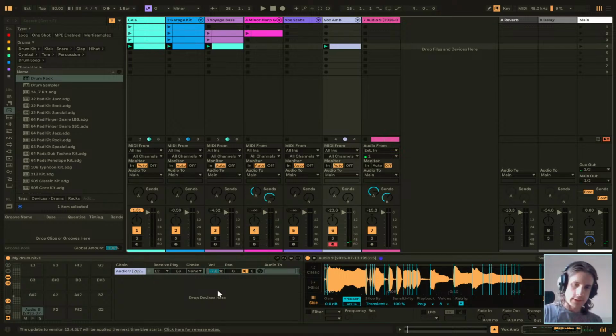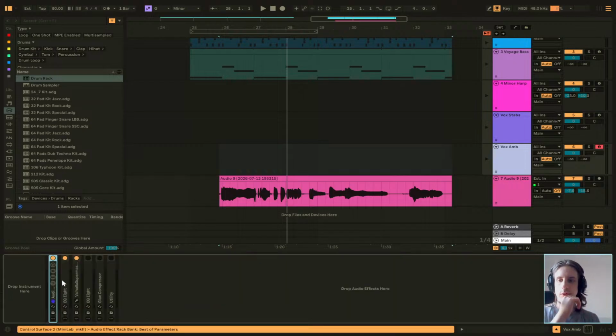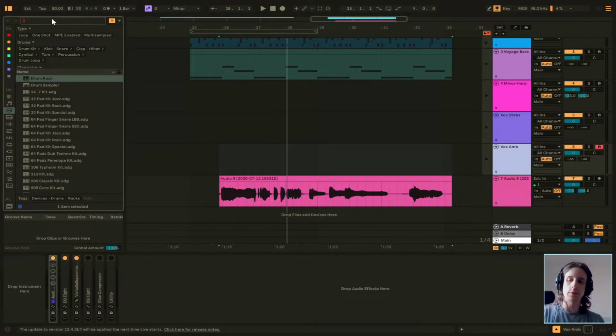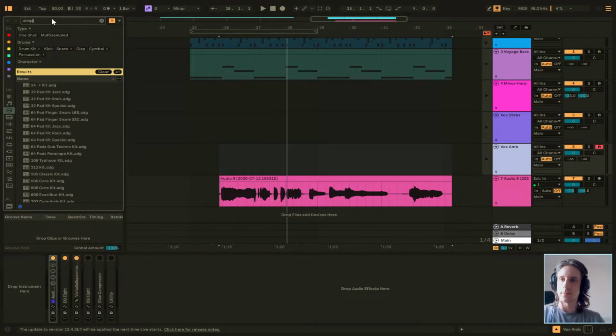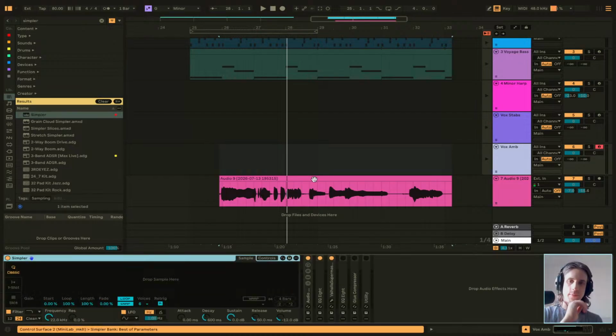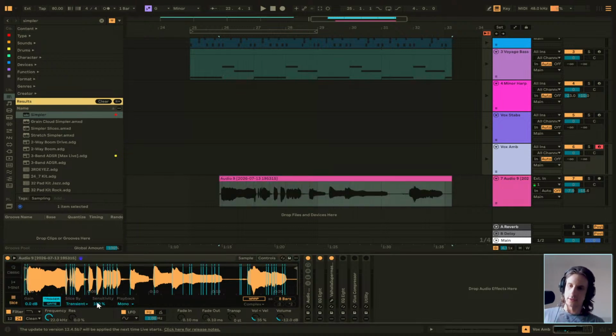Okay, how do I do this again? You know what? Delete this. What's this one? This is the effect rack. I'll do it simpler. Pop that there. Then we can drag this in here. Then we can turn on slice. Then we have transient. Then we can have poly.